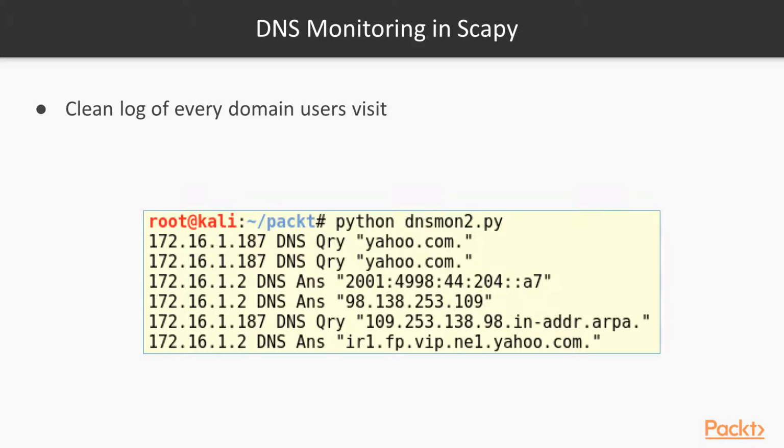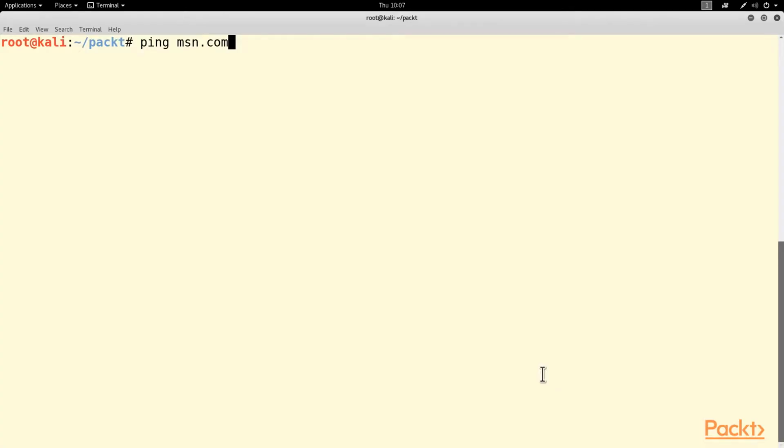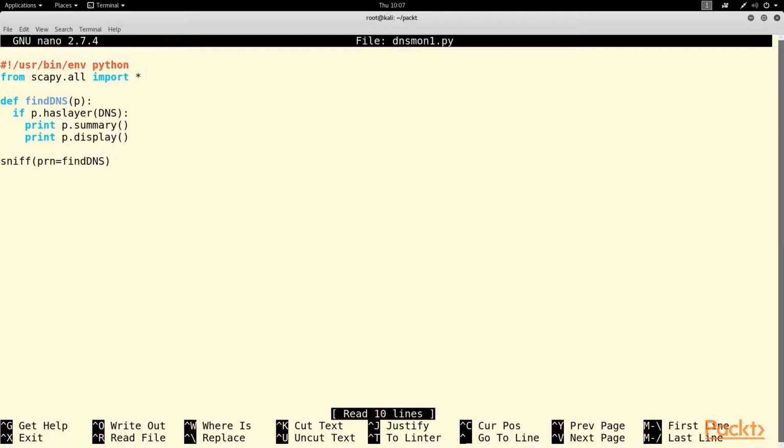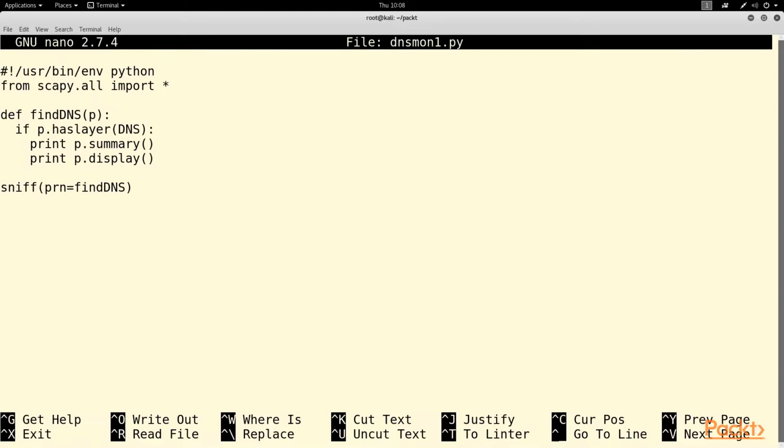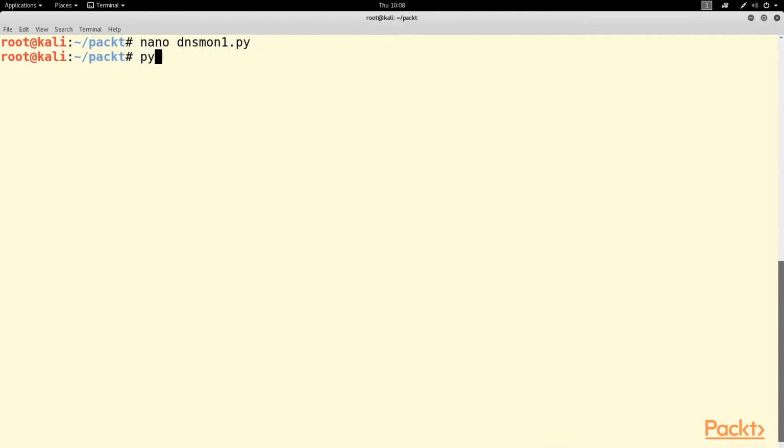So let's watch that happen. For this one, we need only one Kali Linux machine. Here's the DNS monitor. I get rid of the colors. I think I can make it a little bigger too. All right, so all we do is find DNS, and for every DNS packet, print a summary line and then a list of every field, just as we've done before. So if I run that with Python, it's now monitoring my DNS traffic.